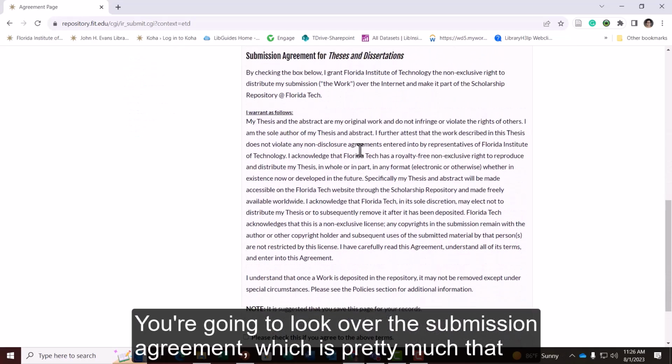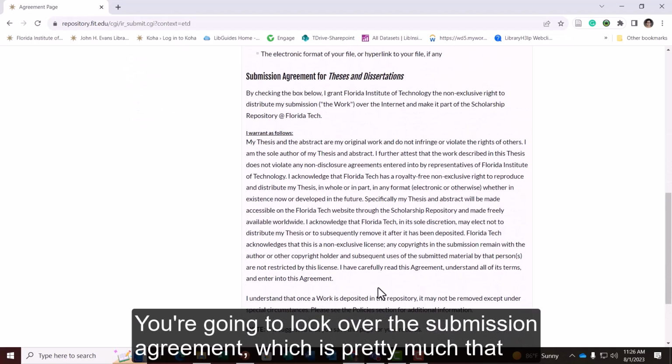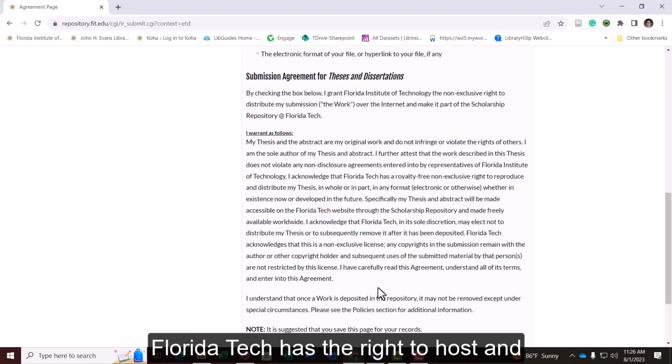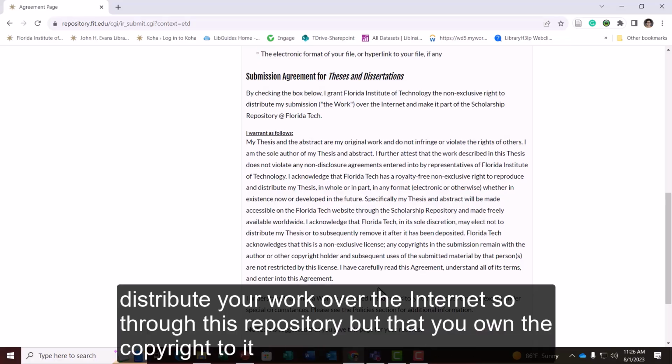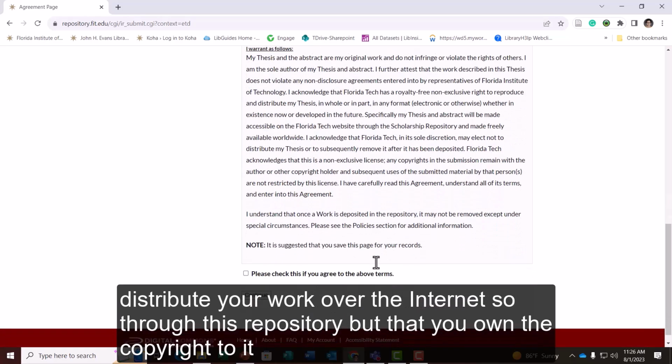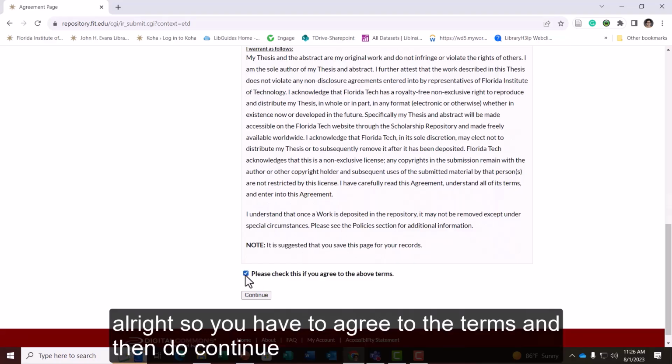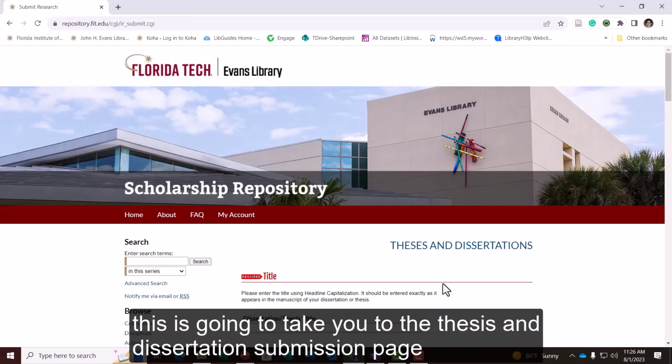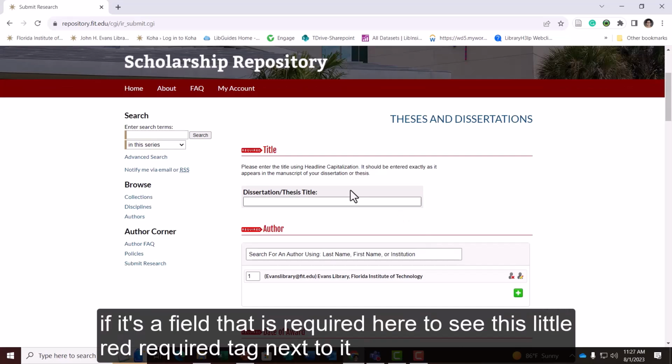It's going to have you look over the thesis agreement, which is pretty much that Florida Tech has the right to host and distribute your work over the internet, so through this repository, but that you own the copyright to it. All right, so you have to agree to the terms and then continue. This is going to take you to the thesis and dissertation submission page. If it's a field that is required, you're going to see this little red required tag next to it.